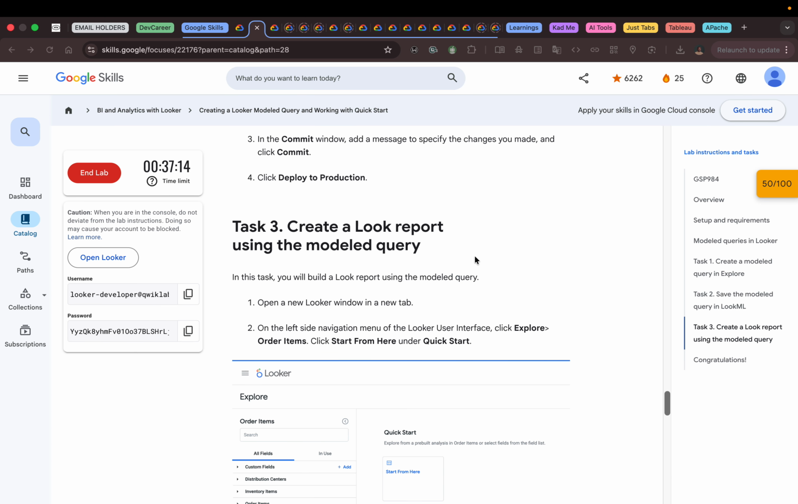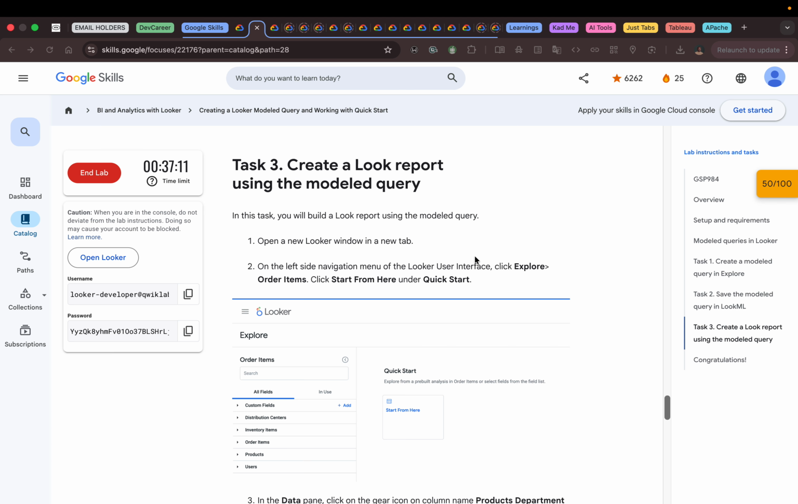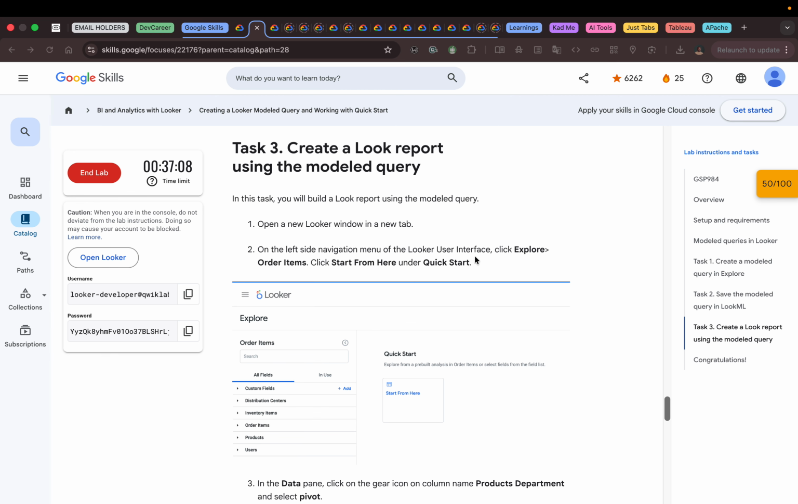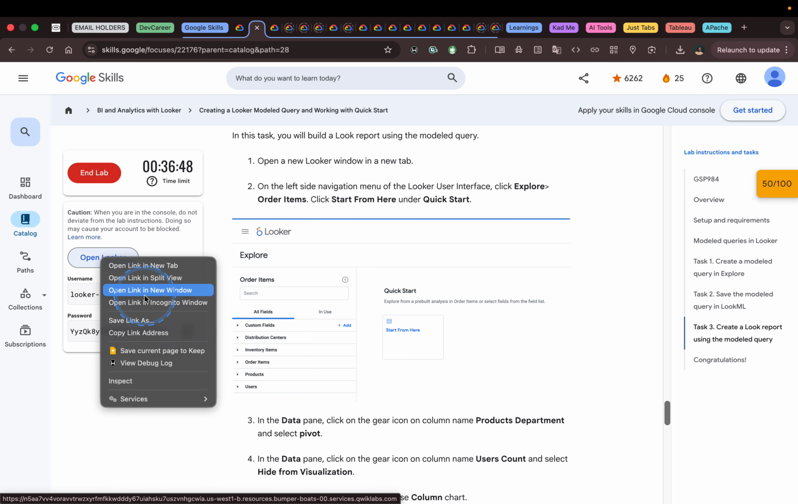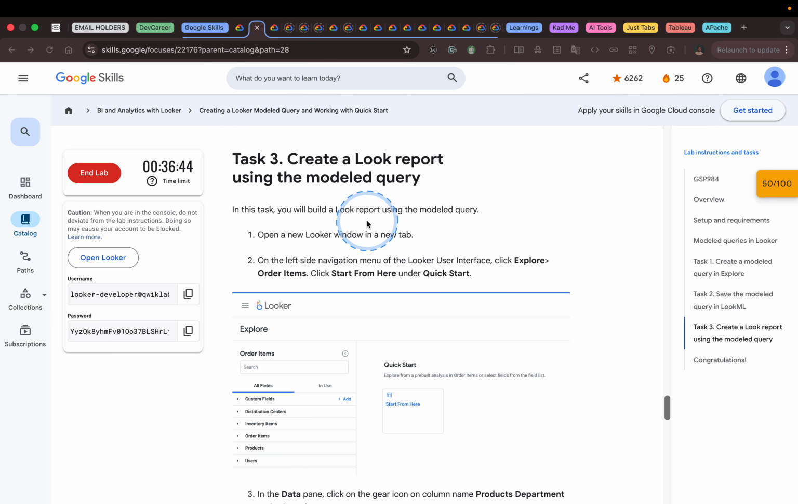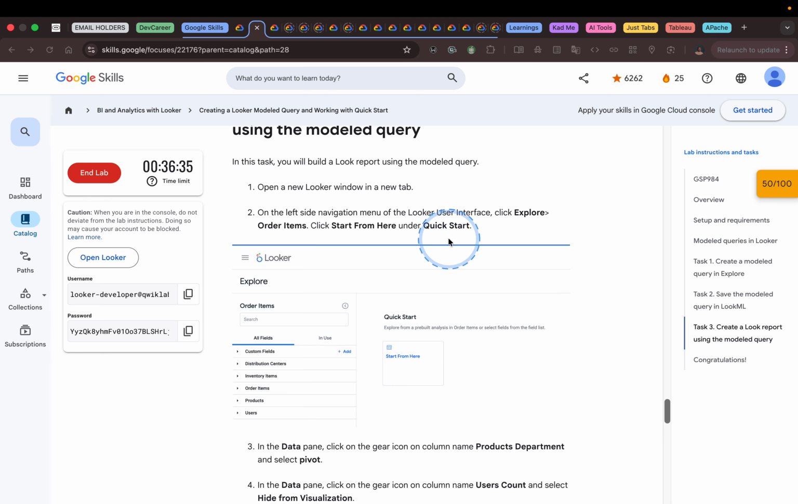Now next we're going to create a look report using the model query. In this task, you will build a look report using the model query. Open a new Looker window in a new tab. On the left side of the navigation menu of the Looker user interface, click explore order items. Click start from here and click start. So we come back here, open in incognito. So on the left side navigation menu, I'm going to click on explore order items, click start from here, then click start.